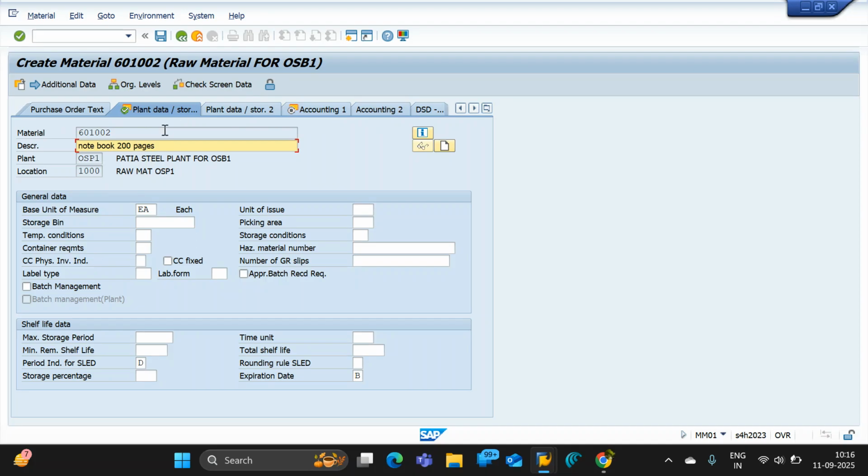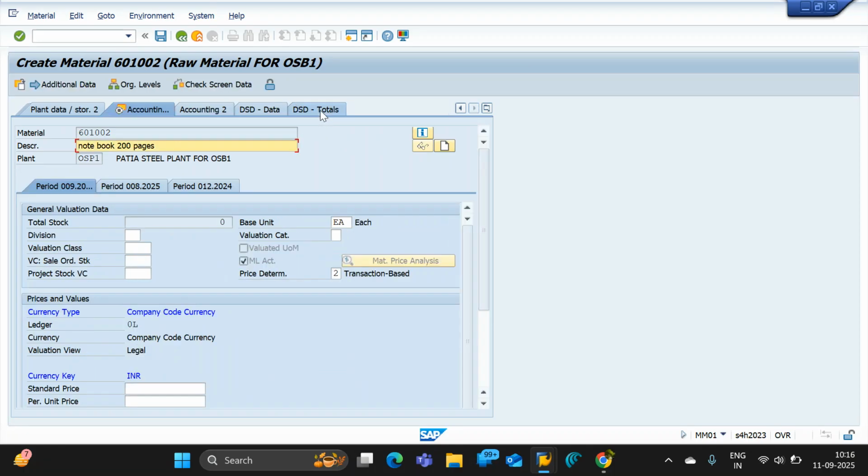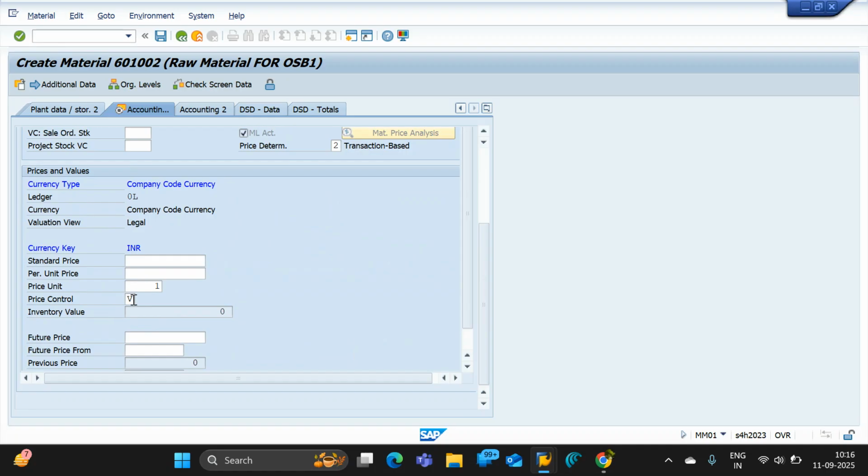So in storage data, you can put your storage bin here, and it's related to storage, warehouse management related activities. And go again to accounting one. Here in accounting one, what have we seen? We have seen price control. In material type, we have set this price control. Check in material type also.